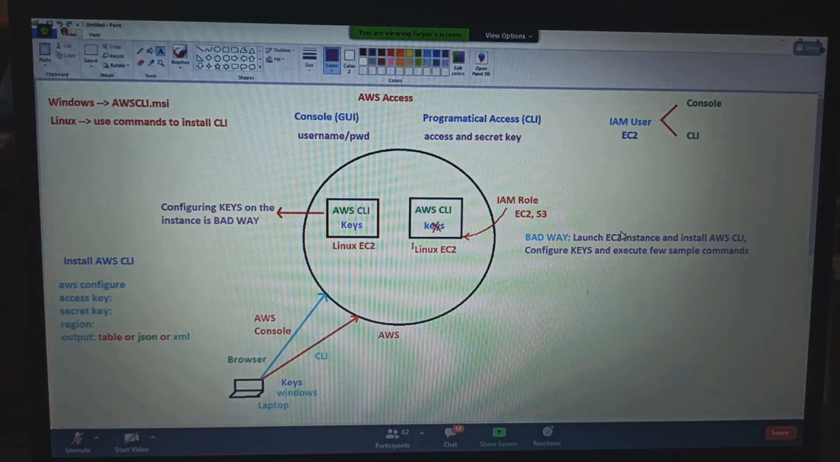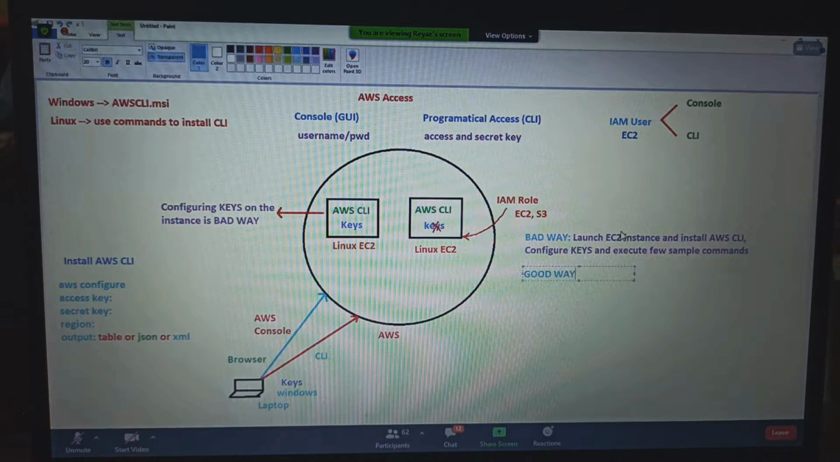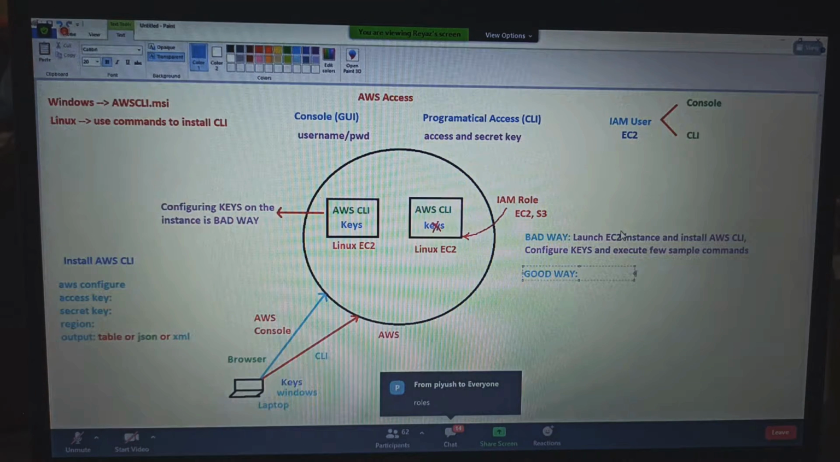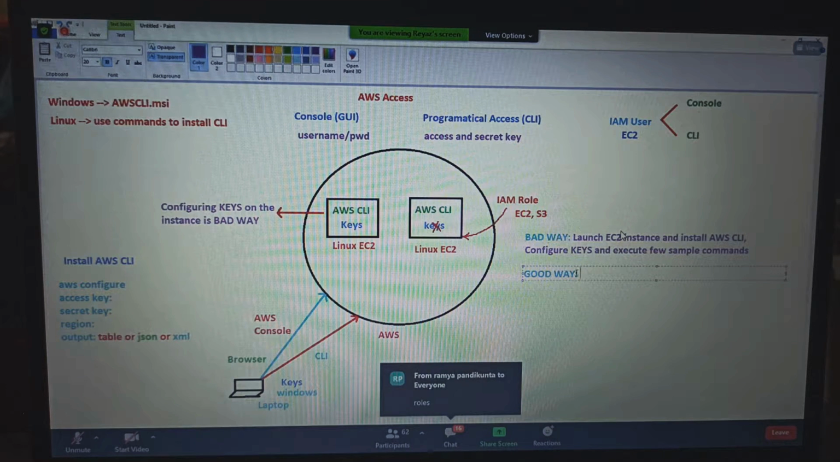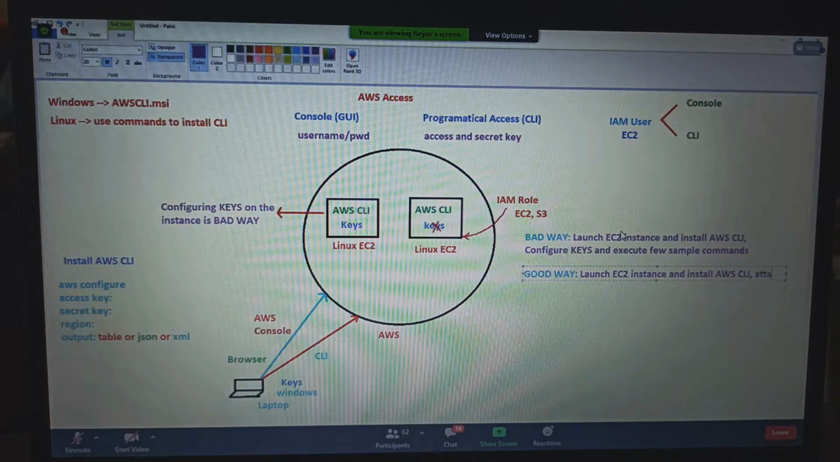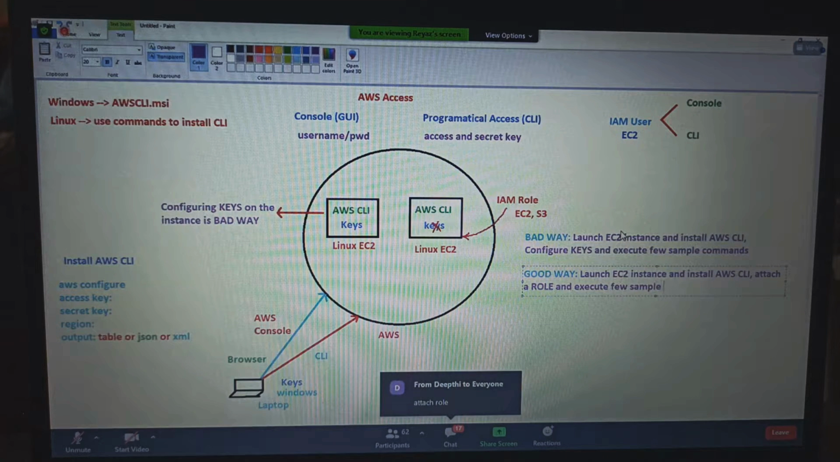Okay, now this is a bad way. What is a good way? What's a good way of doing it? Here, we'll launch an EC2 instance and install AWS CLI, right? And then attach a role and execute your sample commands.